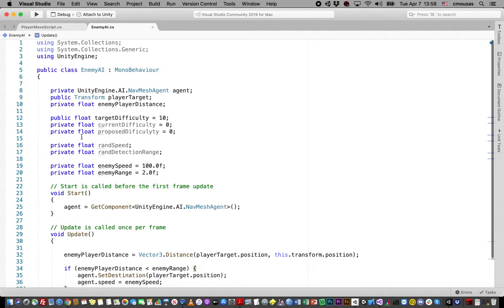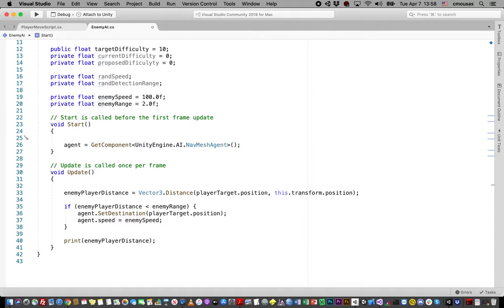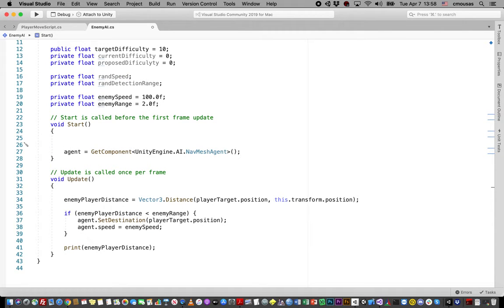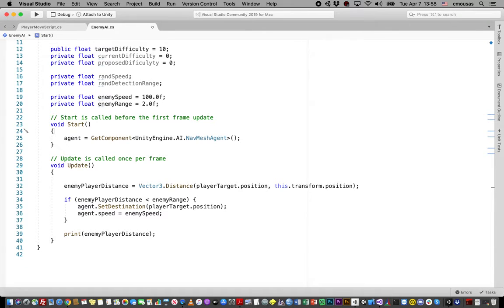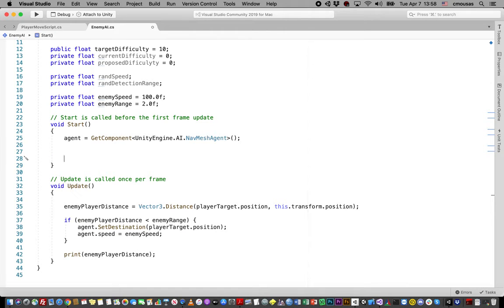Now let's go back to our script. So this is working, which is good for us. As I said, we have this current difficulty and the proposed difficulty, and we also need this random speed and detection range. So we'll use the start method in order to optimize the difficulty of our software, or maybe I have to write the code after this line of code.